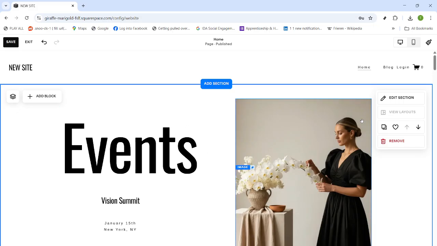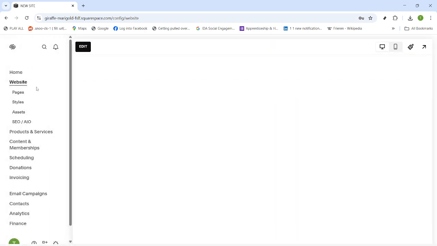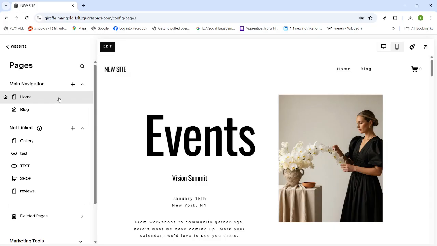Next, hover over the Events page in the list to reveal the page options. Then click the Options icon. Choose Duplicate Page. A confirmation prompt will appear. Click Confirm to proceed. Squarespace will create a full copy of the page, including sections and design settings. It may briefly show a loading indicator, and then you'll see the duplicate appear in your pages list.